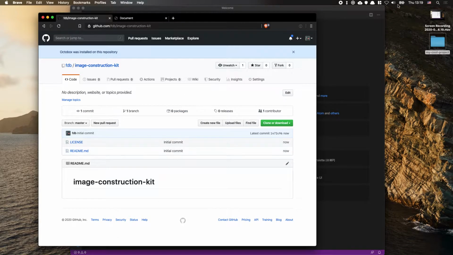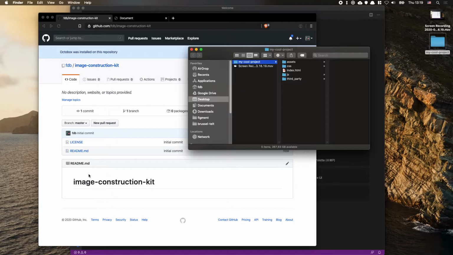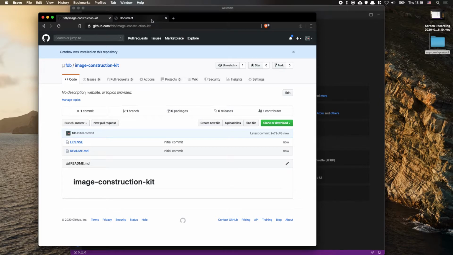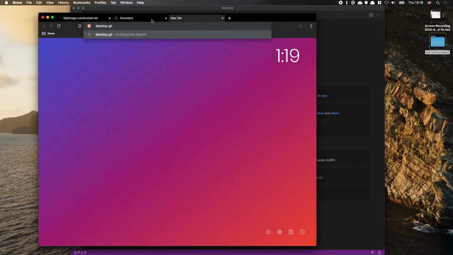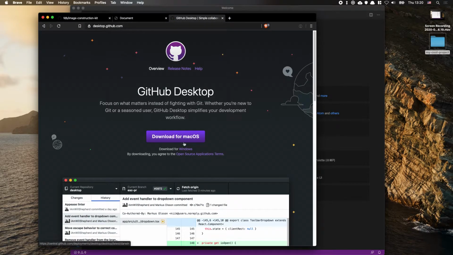Note that this is not the same as this folder, because in a minute we need to copy all of these files from this folder into this image construction kit folder. Now, how do we get this folder onto our computer? Well, that's where GitHub Desktop comes in. So if you don't have that yet, you can go to desktop.github.com, download that version for Mac or Windows, and then install it. And that will also ask you to sign in.